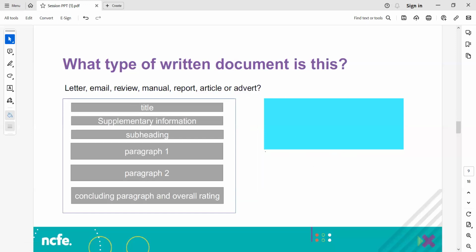We've got left email, review or an article. So we've got a title. We've got supplementary or extra information, a subheading, two or more paragraphs, and then a concluding paragraph and a rating. So email, review or article, which one of those would have those features? A review. Good.